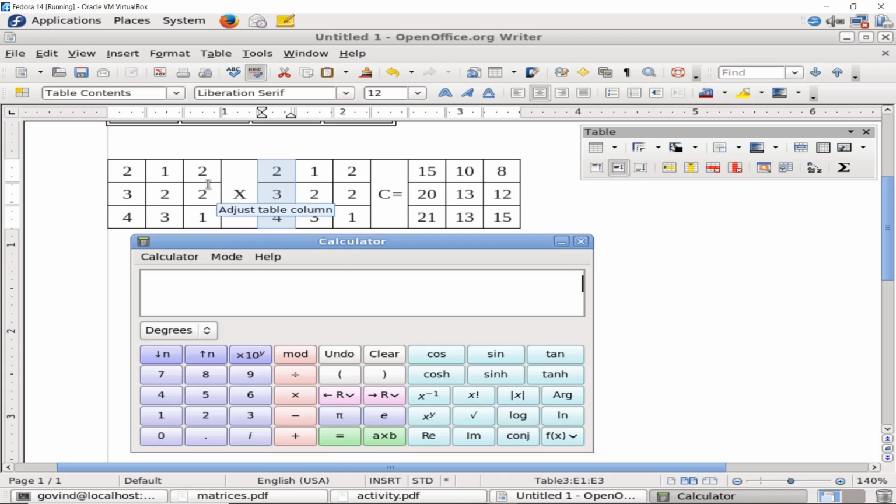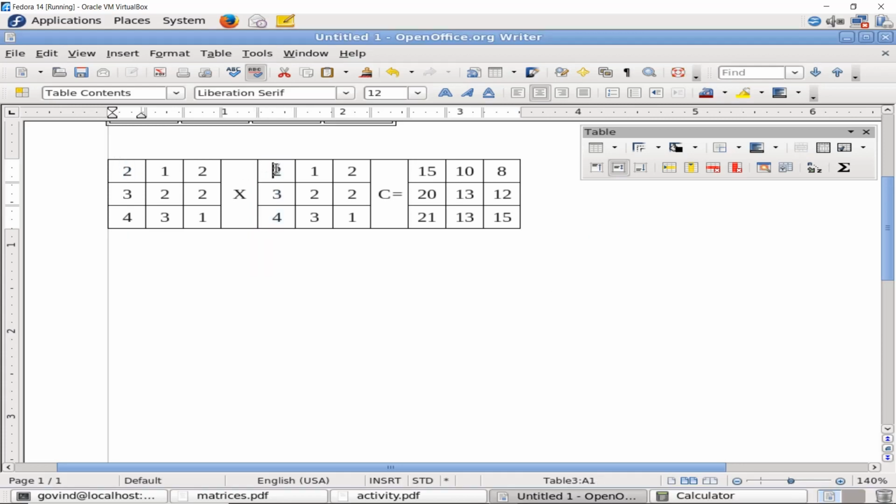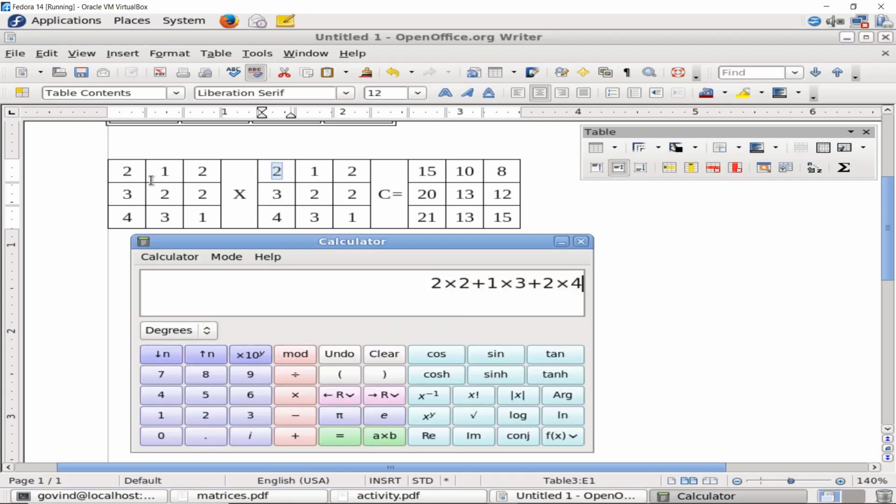So 2, 1, 2 is the first row of the first matrix. 2, 3, 4 is the first column of the second matrix. So the equation will be 2 into 2 plus 1 into 3 plus 2 into 4. So this is the sum of products. We have represented this in a sum of product form. The answer I got is 15.